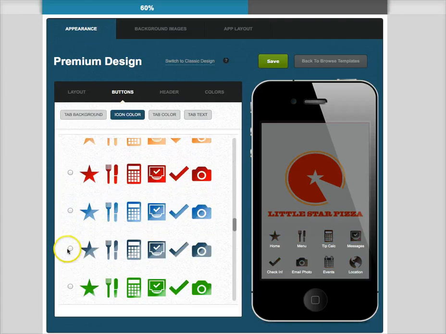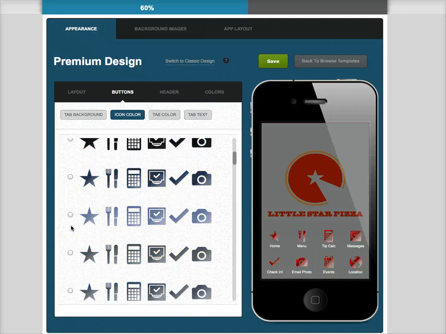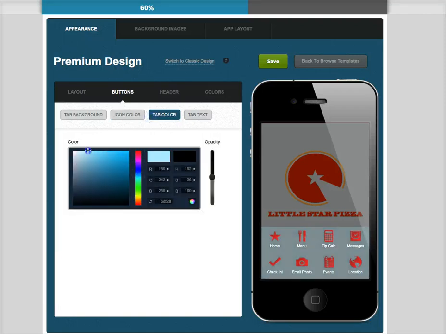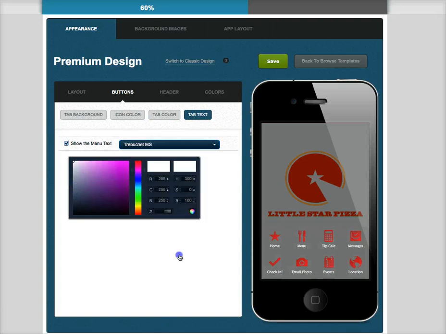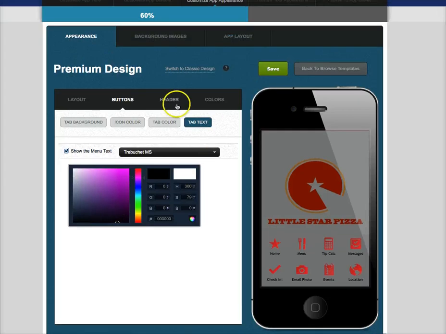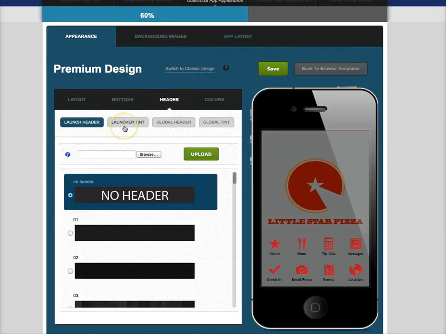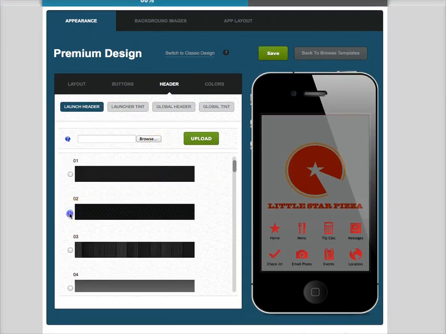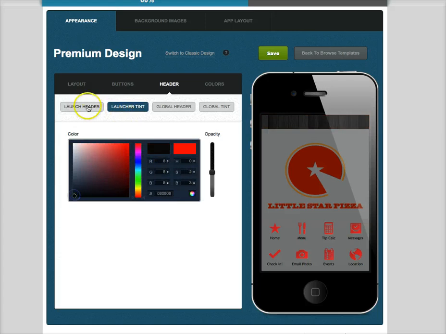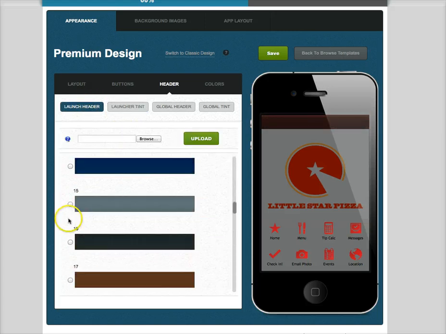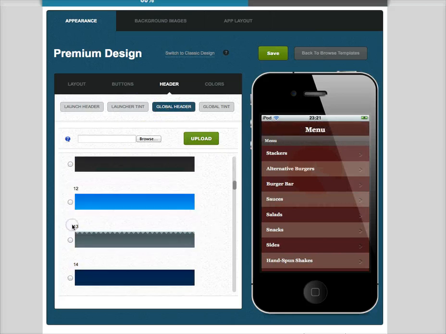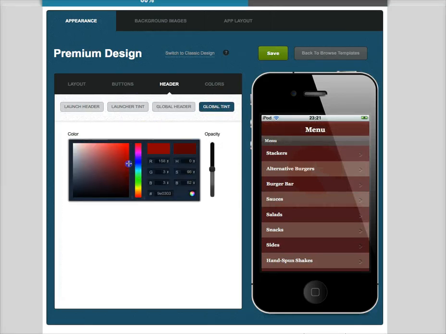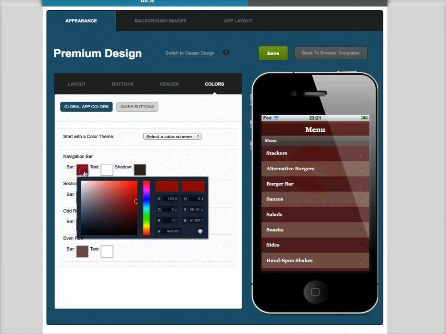Next, edit your app icon's color. Here you can choose your tab color and also the tab text color as well as the tab font. You also have the option to not show text at all. Here you'll be able to select the launch header as well as the global header. The launch header is the one that is on the home screen. The global header is the one that will be found throughout the rest of the app tabs. You can also upload custom ones.